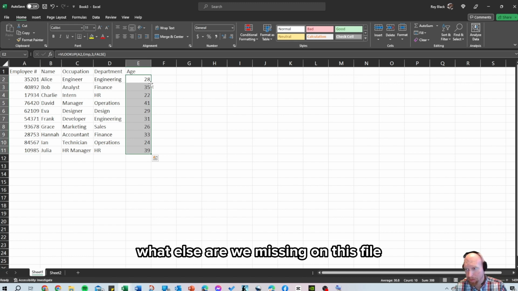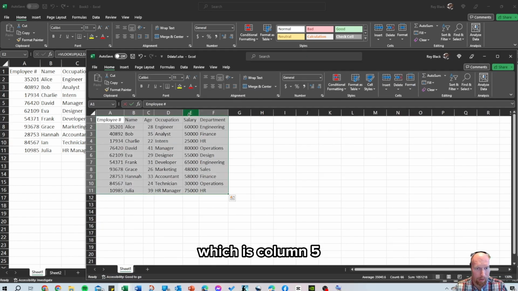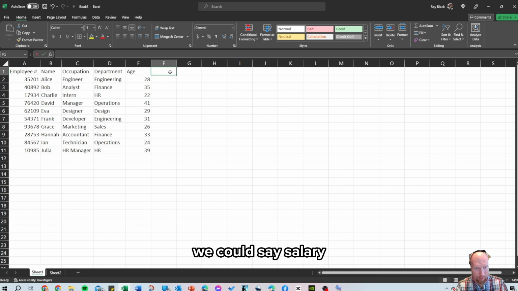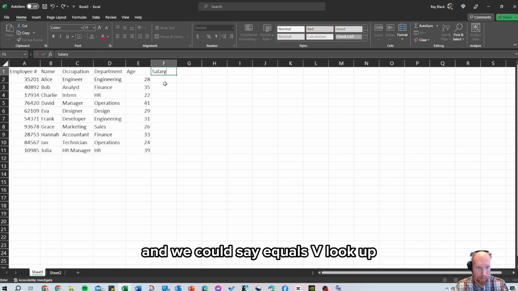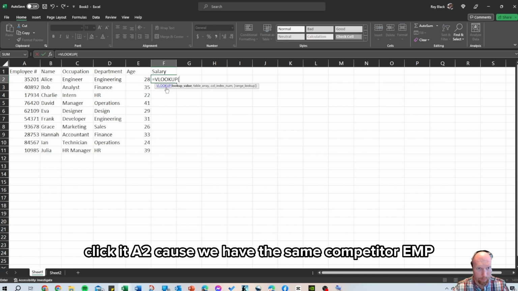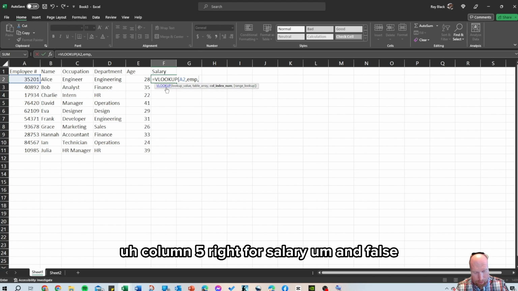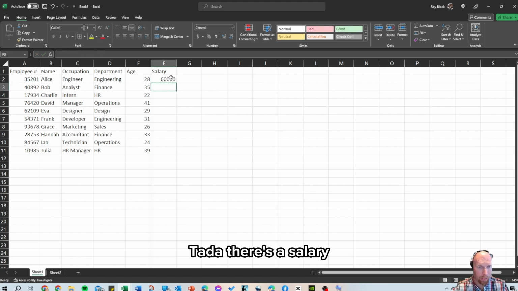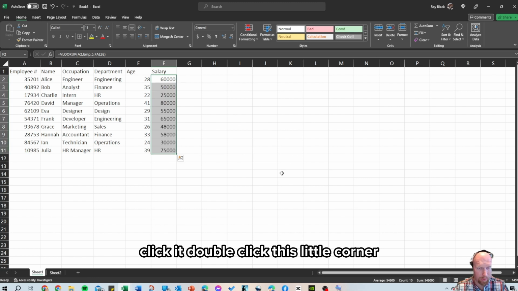What else are we missing on this file? We're missing their salary, right? We're missing their salary, which is column 5 right there. So again, we could do the same thing. We could say salary, and we could say equals VLOOKUP, click it, A2, because we have the same comparator, EMP, column 5, right, for salary, and false. Ta-da, there's our salary. Click it, double click this little corner, boom, it's added.